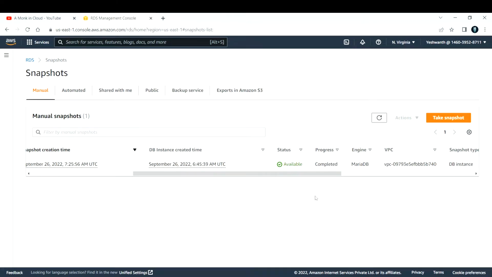Alright, so this is how you can take a snapshot of your RDS instance, and I will also show you how to restore from a snapshot in the coming videos.